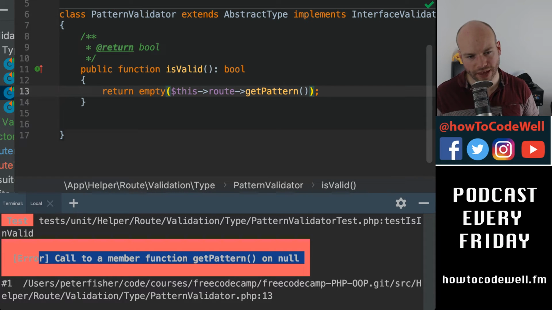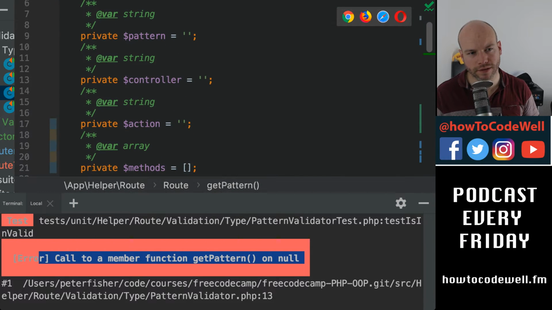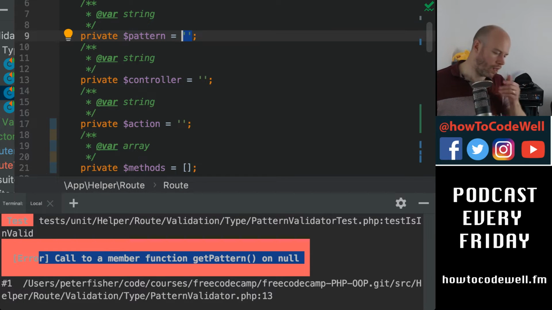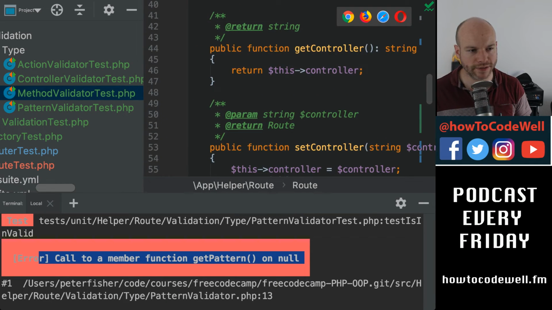Call to a member function getPattern on null. Get pattern is null. Okay. Is it? No, pattern is a string. Get pattern. Oh, I see. Sorry, I'm going a little bit too far ahead of myself.